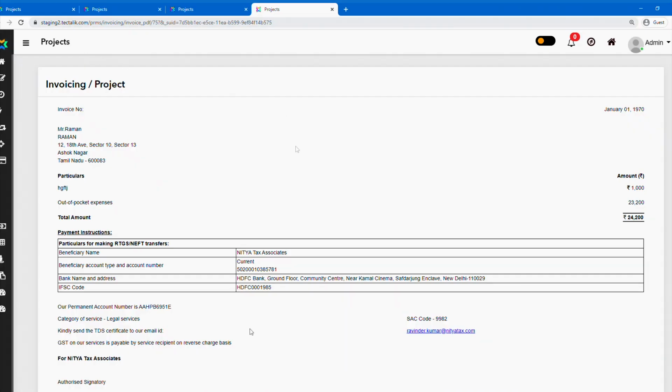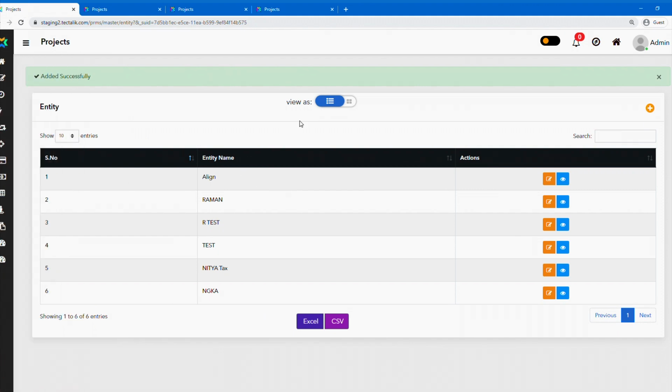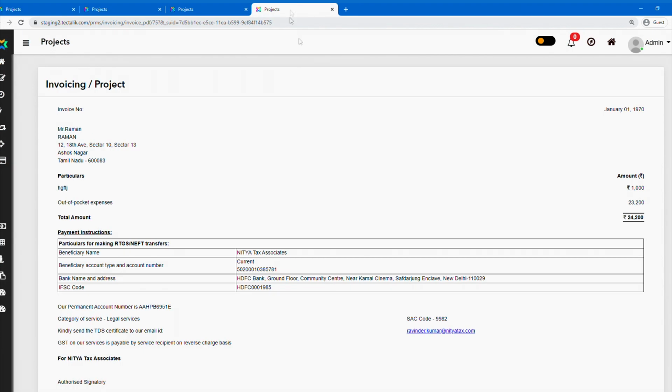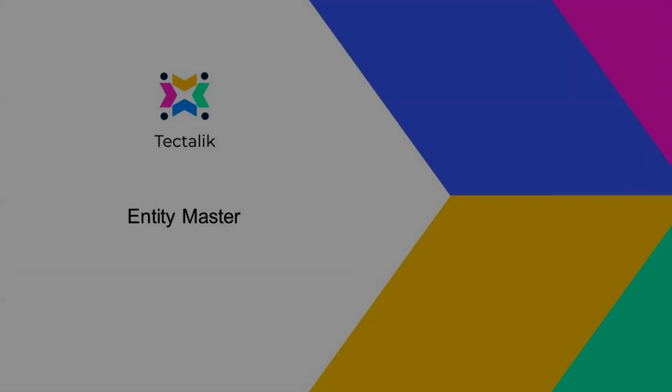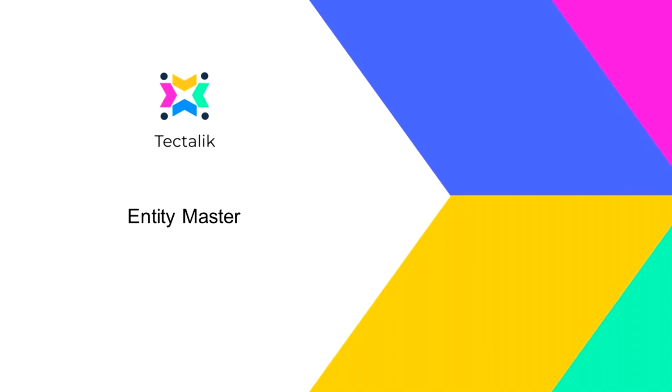An important point to note here is that, whatever changes you make to the payment instructions will take immediate effect in the invoices as well. So make sure to check the invoices after making any changes here. With this we have covered the Entity Master.